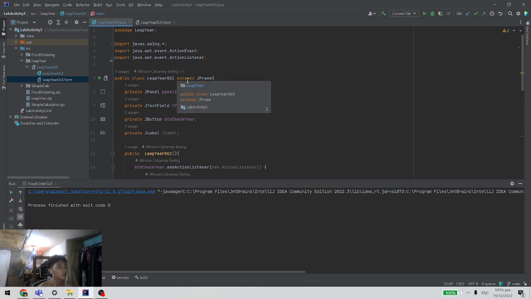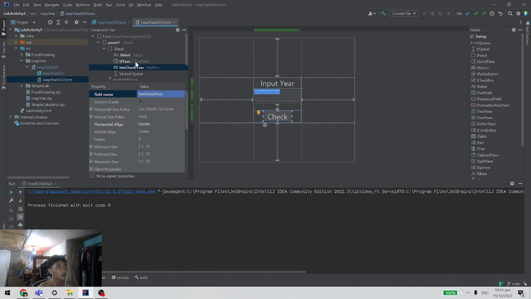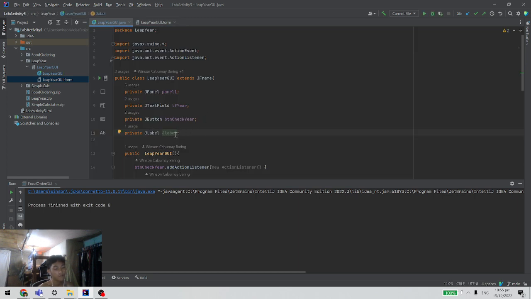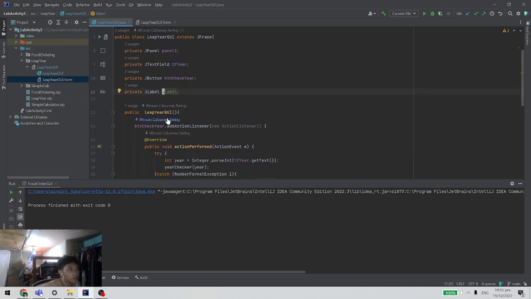Here in my leap year GUI, I have just extended the JFrame, and these fields here are just basically pre-implemented. Whenever we add a palette here, it will just basically add it in our fields, and whenever we rename it, it will just be updated. As the coach instructed, I have just followed the instruction. We named it TF year, button checker, and this one was not supposed to be there, but I don't want to destroy the program, so I just keep it there.